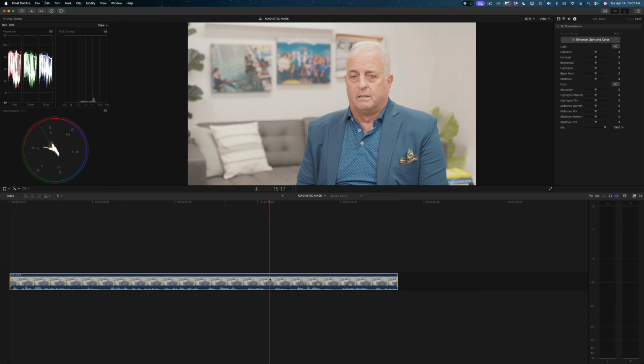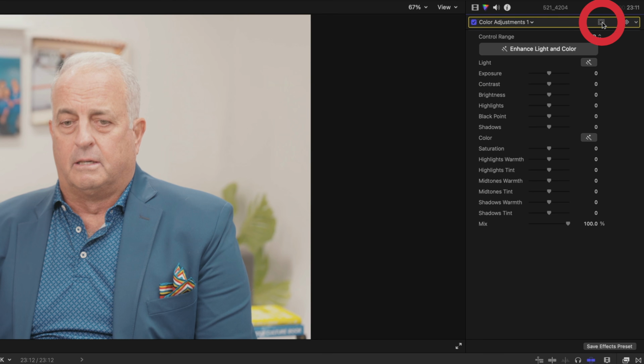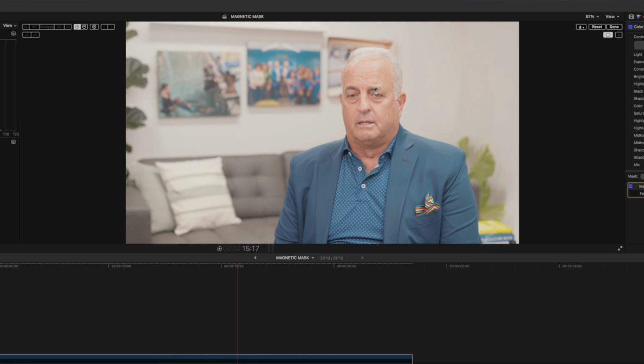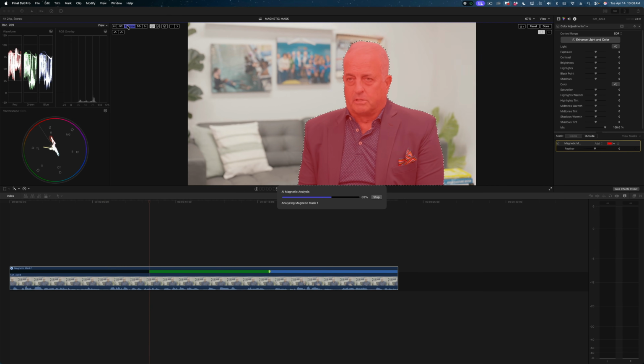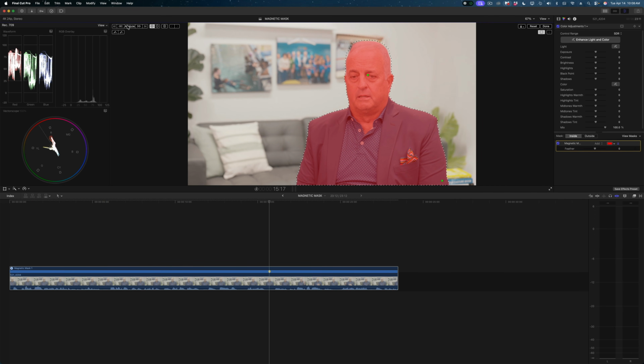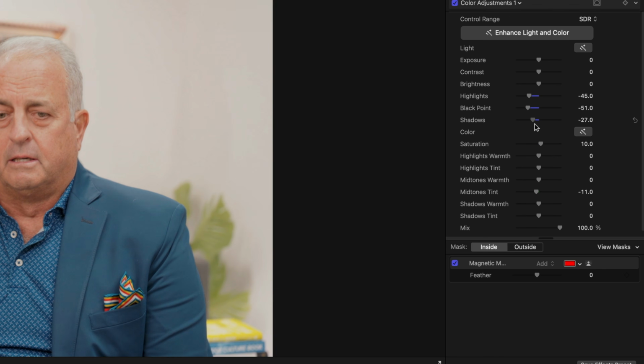So what I'm going to do is select my clip, apply the color adjustments, and I'm going to click on this icon here and select Add Magnetic Mask. And then with the eyedropper here in my viewer, I'm just going to select my subject and then hit this button here for Analyze. Final Cut's machine learning engine is going to do some work. It's going to perfectly track our subject. When the analysis is done, just hit the Done button. And now I can make color adjustments to just the subject in my video and not impact the background.